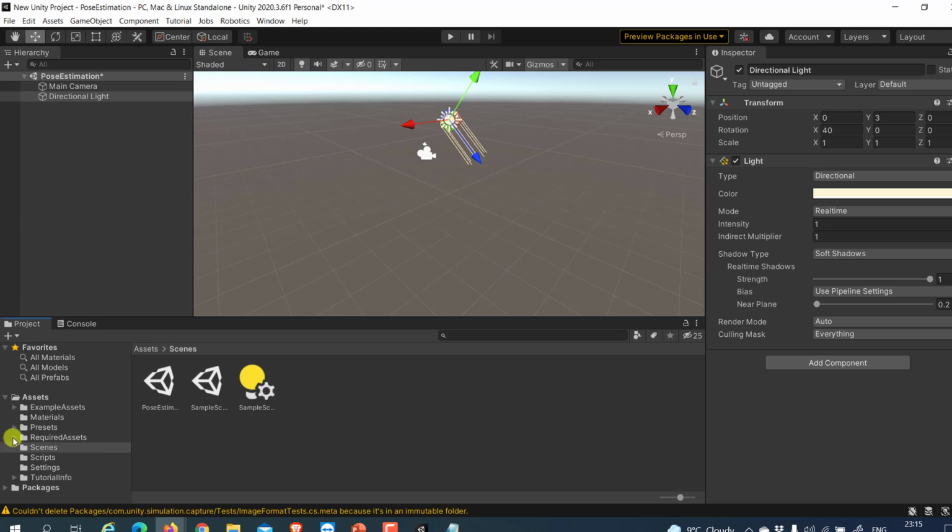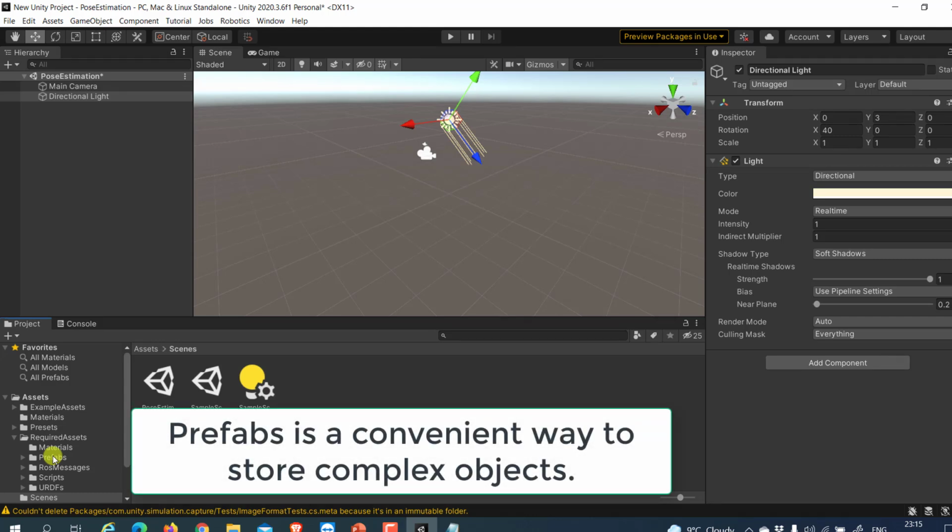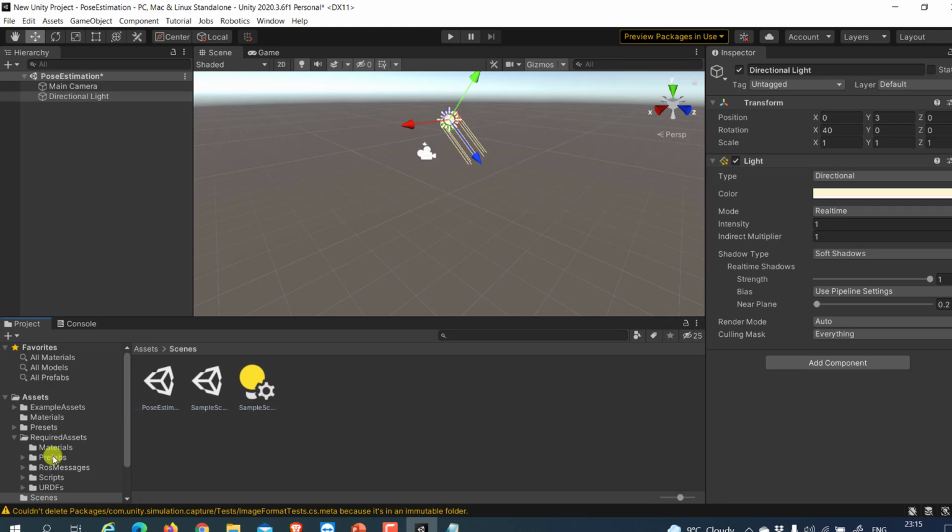The first folder that we will use is the prefabs folder. Unity's prefab system allows you to create, configure and store a game object complete with all its components, all the property values, and all child game objects as a reusable Unity asset. So it is a convenient way to store complex objects. A prefab is a file from which you can easily create an instance of the object in the scene by dragging it into the hierarchy tab.